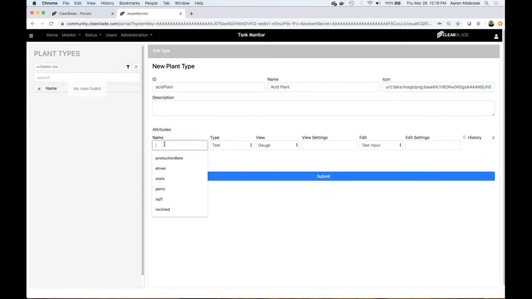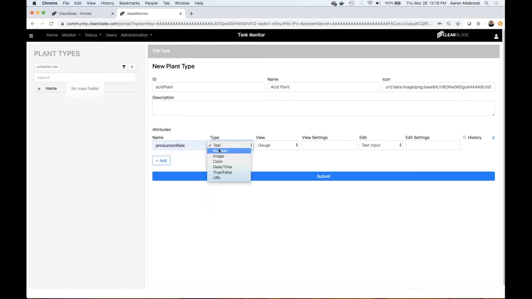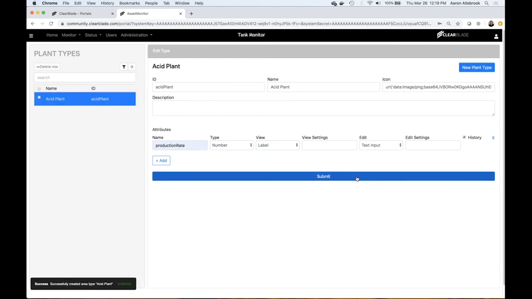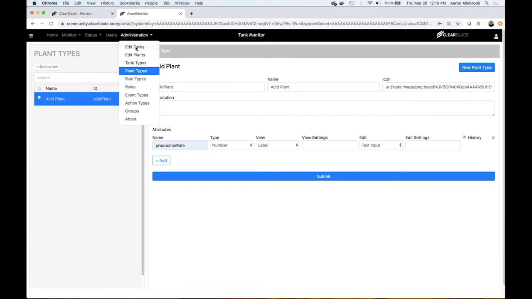All we really care about keeping track of at this plant is its production rate. It's a number, and maybe we'll just leave it as a number. We'll just put a label up there, but we will keep its history. That's interesting to us. So I've defined both an asset type and area type, a tank type and a plant type. And now we can go and begin creating our actual tank.